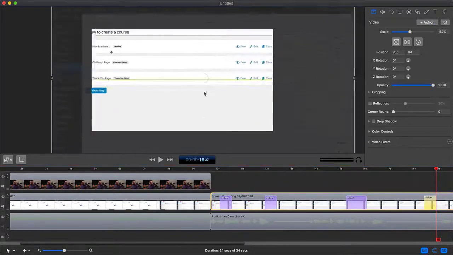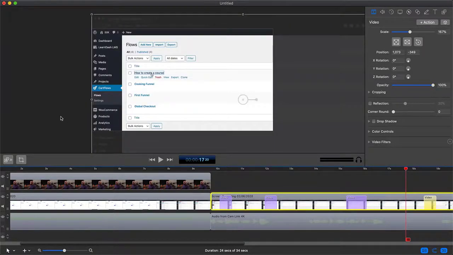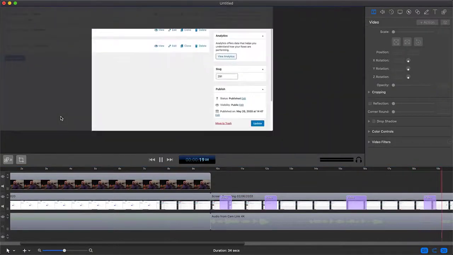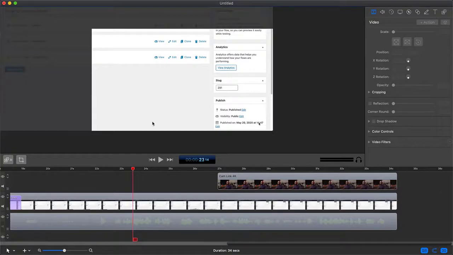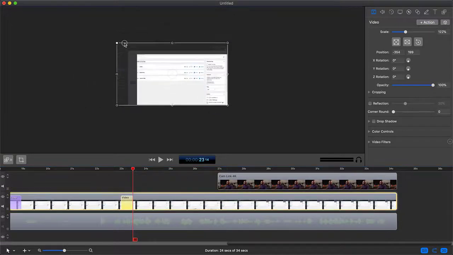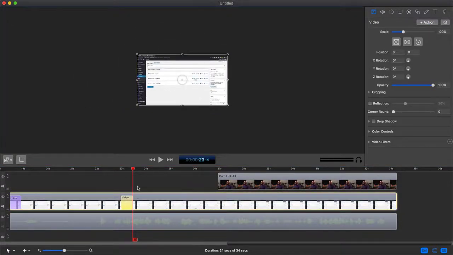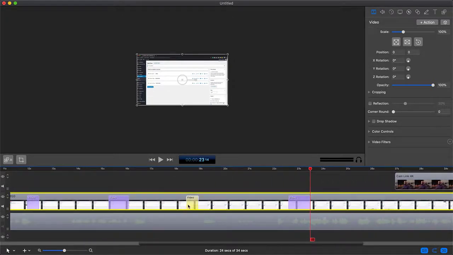And this time, let's say, I'm going to come over here to where it says update. Let's try this one more time. There we go. Click update. And then I want to zoom back in. So I'm going to come over here, add an action. Then we're just going to bring this back to normal. There we go. Right. So let's play this one more time and see what it looks like.